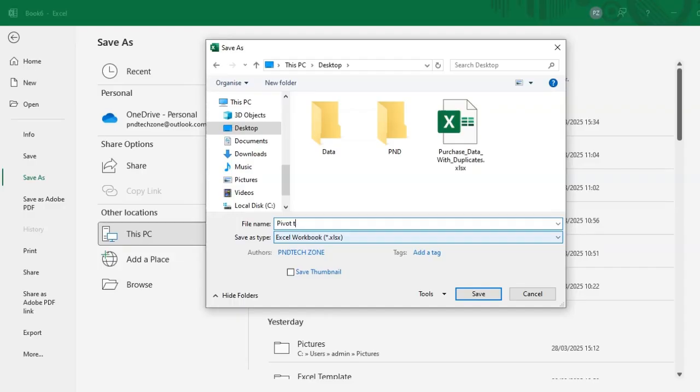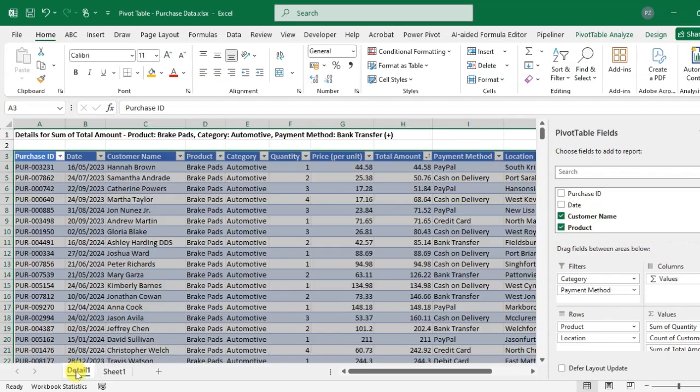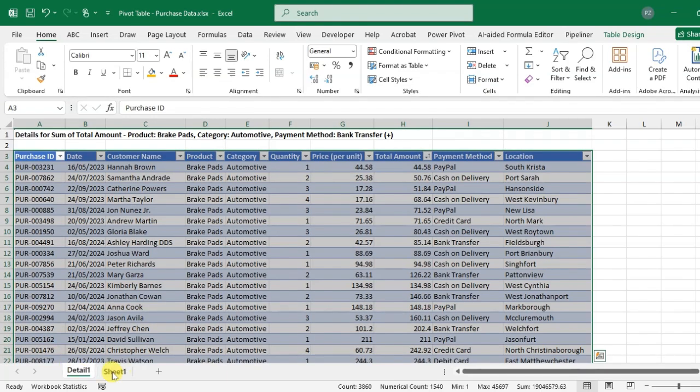pivot table purchase data. Okay, just press enter. The pivot table is saved. Okay, this is the file I just opened.